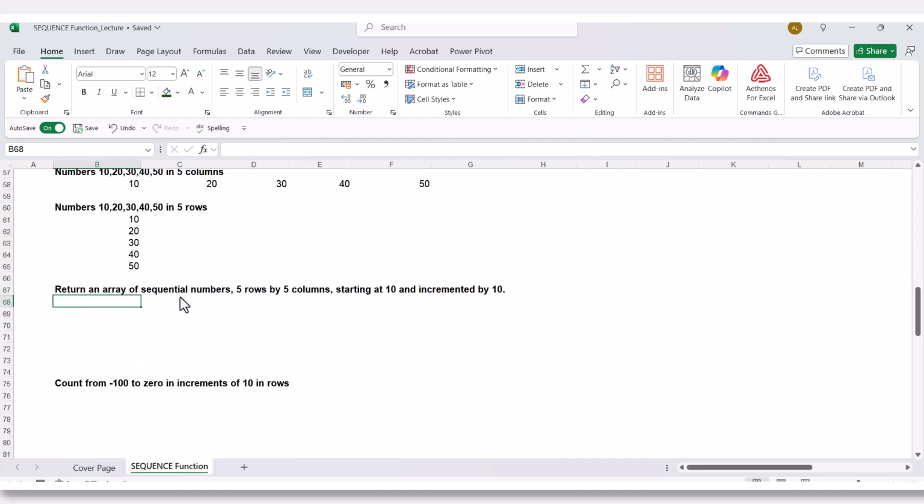And here we want sequential numbers in 5 rows by 5 columns, starting from 10 and incrementing by 10. So I can just type equals sequence. So I need 5 rows, 5 columns, starting from 10 and incrementing by 10.